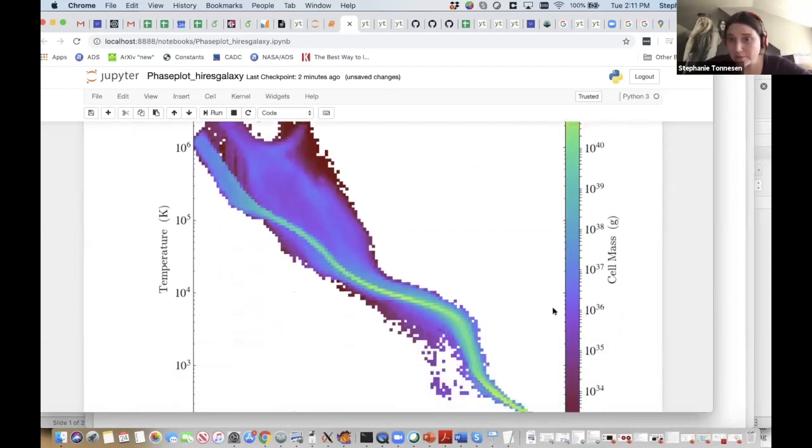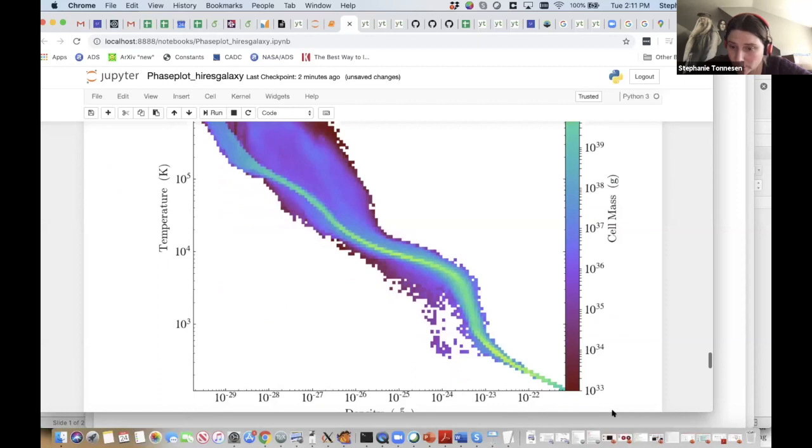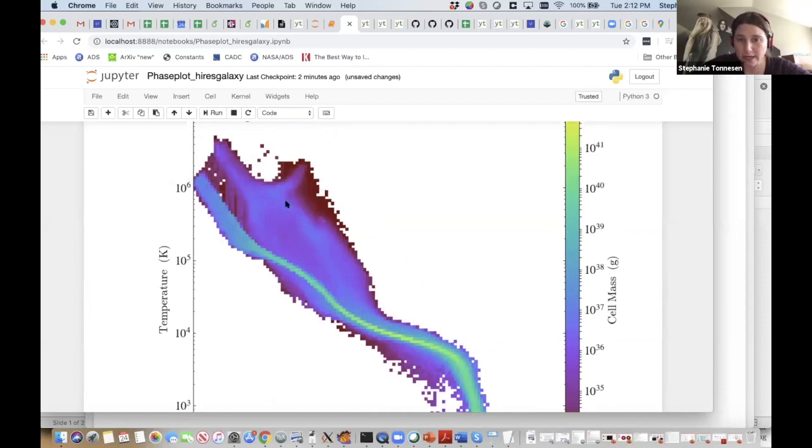Okay, but this is a ridiculous range in cell mass. I'm saying that in one of these bins, this dark color here has a total mass of less than a solar mass, which is very, very tiny. Whereas here I've got 10 to the 9 solar masses. So I don't care about all that low density stuff. It's kind of drawing my eye to these regions where there's basically no gas.